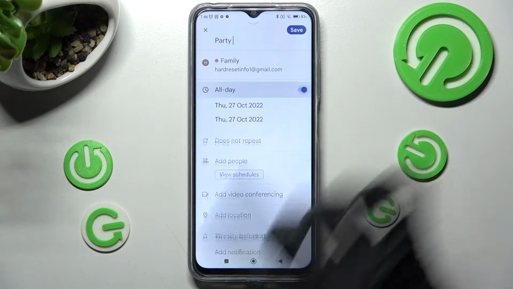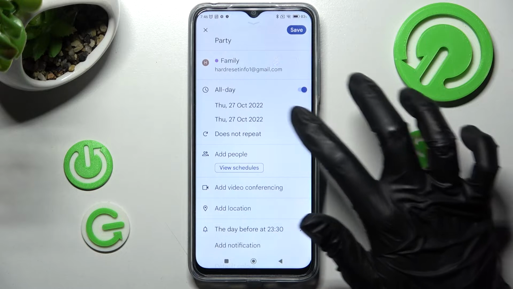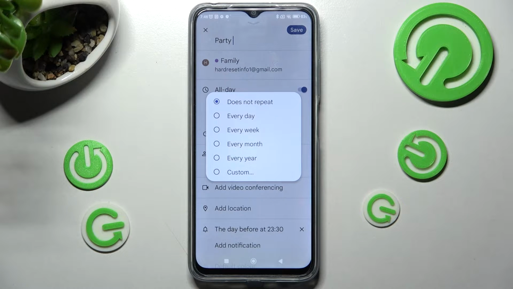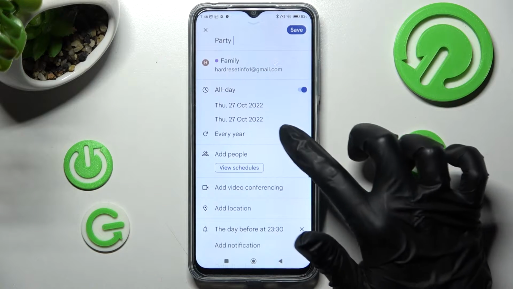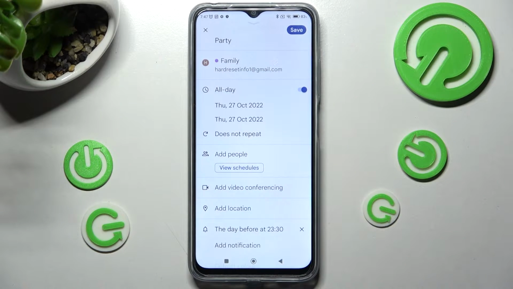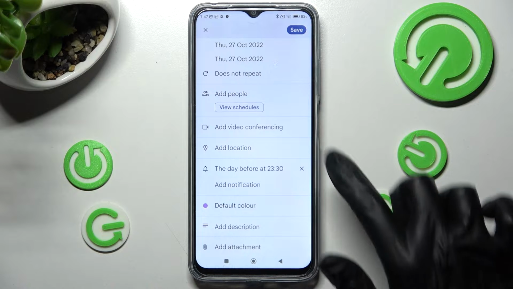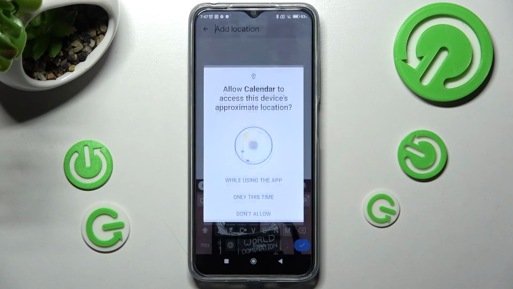If you don't want to do that, you can always disable this feature as well by selecting this switcher over here. Now click on Does Not Repeat and tap on one of those options if you want your event to repeat like every year. If you don't, just tap on Does Not Repeat. You can also add people, videos, and even click on Add Location.